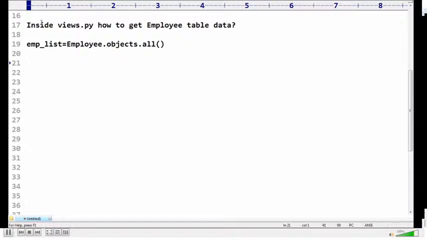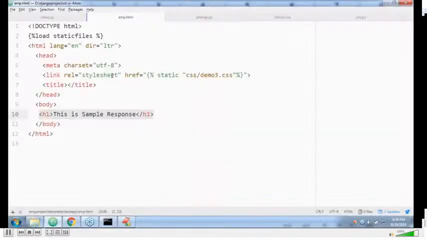Sir, which variable is coming to the template file? Do you know, EMP list is coming? This is the variable name. EMP list is coming, sir. Now what do I have to take? If EMP list contains any records or not.